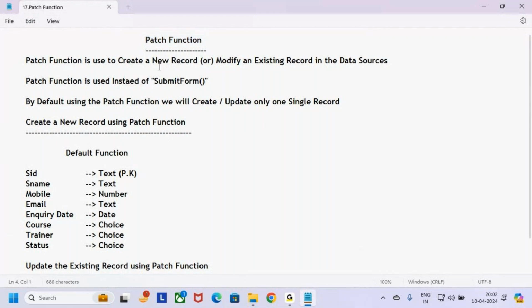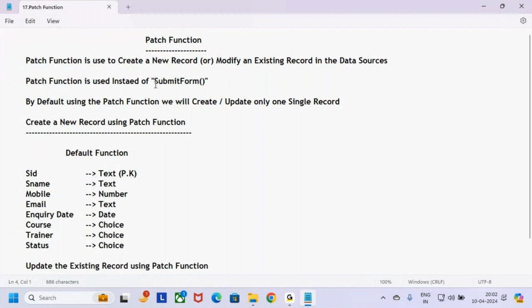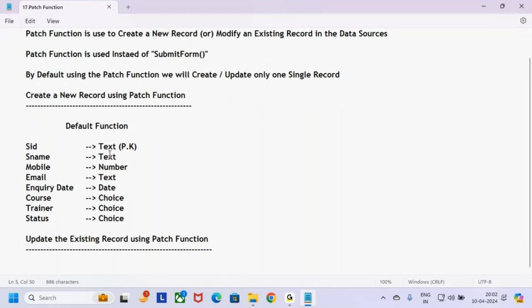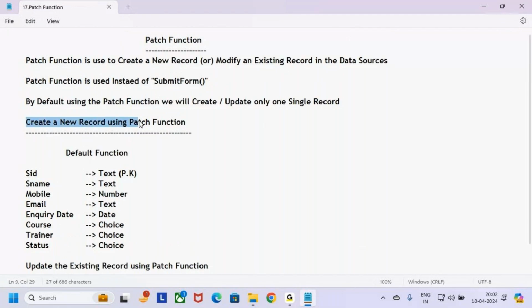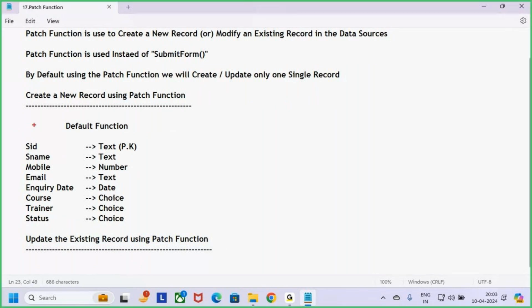The patch function is used to create a record or to modify an existing record in the data sources. This patch function is also used instead of submit form. We also discussed how to create a new record in the data sources with the help of patch, and how to update existing records using the patch function.